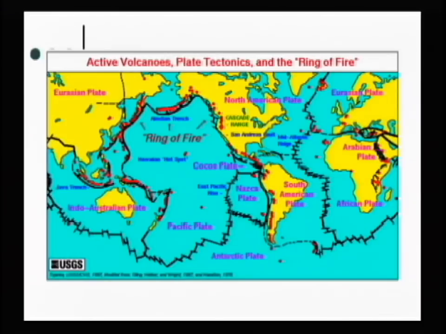Now, notice that there are other kinds of plates. Over here, you get the Arabian plate, and you're going to get a lot of motion between the Arabian plate and the African plate. So every place along those boundaries, you're going to see lots of volcanoes and lots of earthquakes.